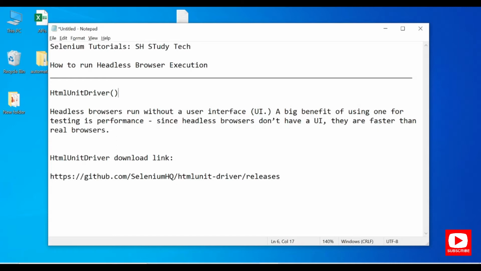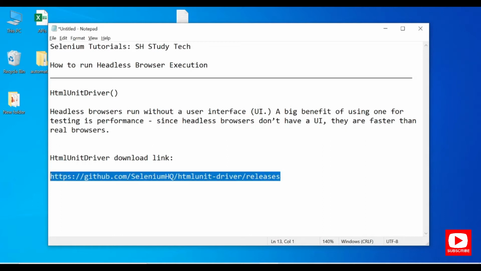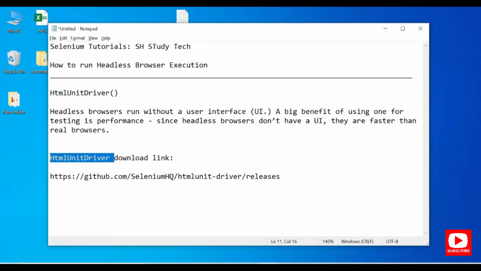And these HTML driver commands execute really fast when compared to other drivers like Chrome driver, IE driver, Edge driver. The command execution is very fast because it runs in the background, so it doesn't have any head like a browser to execute. So it is much faster and more reliable when compared to other drivers. And this is the download link where we can download the HTML driver.